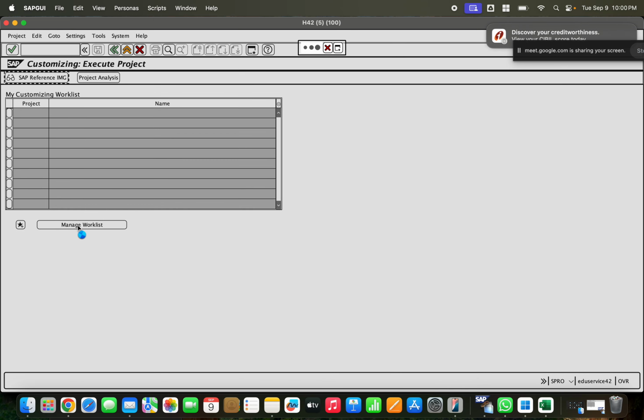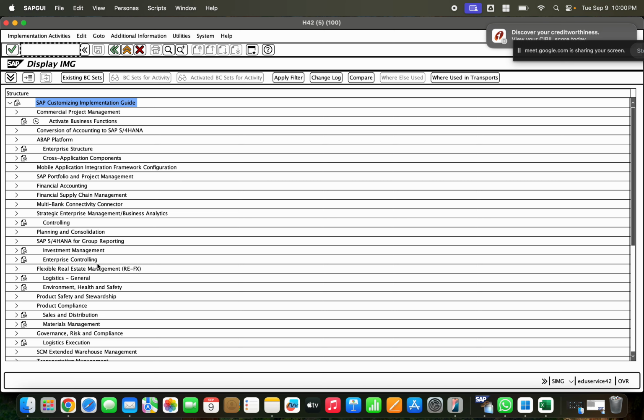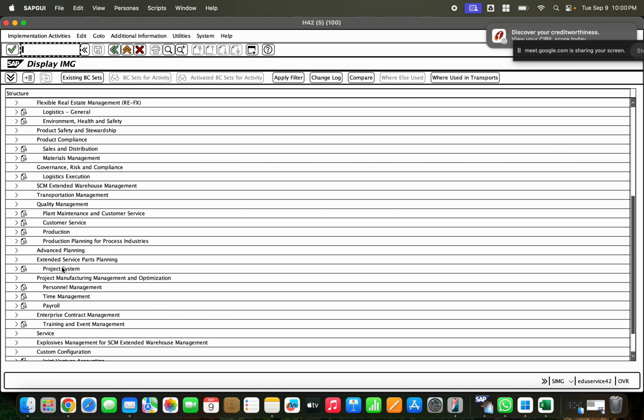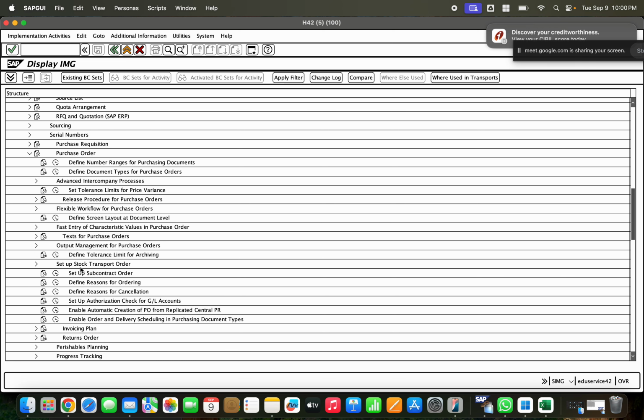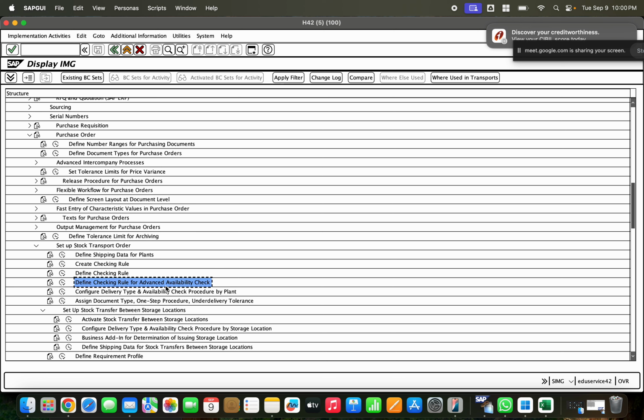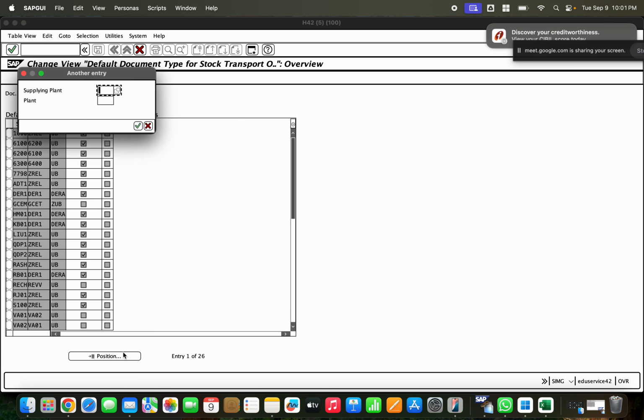For the one step procedure, go to the setup stock transporter configuration and assign the supplying plant, receiving plant, and document type combination. You have to select the one step procedure. I'm going to purchasing, purchase order. On the second, go to setup stock transporter, the delivery type, and you can go to assign this here, and the supply plant is GCEM.